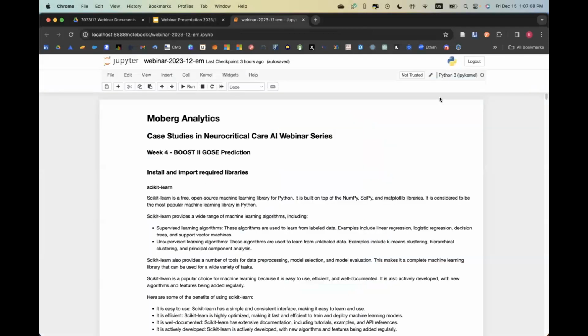So this is the Jupyter notebook I put together. Week 4, and we're focusing on predicting Glasgow outcome score, extended, the GOS-E scale, for the Boost 2 patients, for the cohort of patients that we have. And I'm going to go through this slowly.